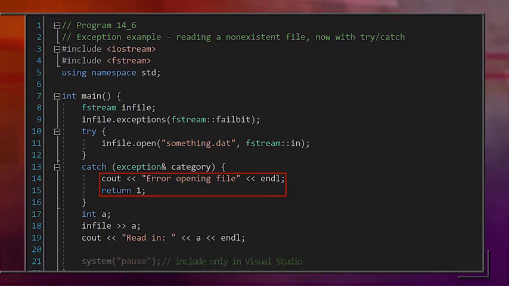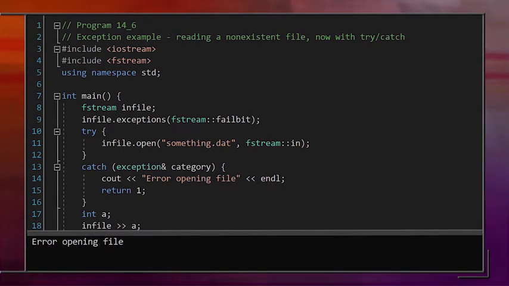Since we're in the main function, return means that the program ends, and since it ended with a non-zero value, it indicates that there was an error along the way. If we run this code and the file does not exist, then the open function that we tried to call will generate an exception. And when this exception is caught, we print out error opening file and the program ends. If there was not an exception, then we would have just skipped over the catch block and gone on to the remaining code in the main function.